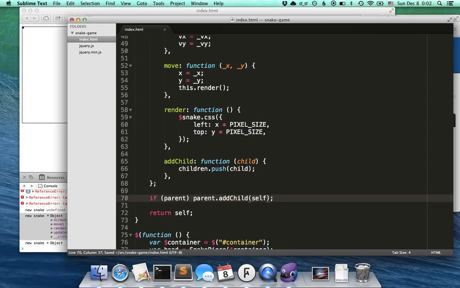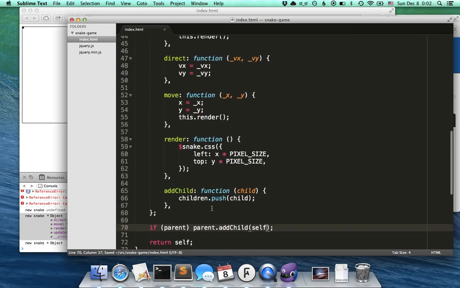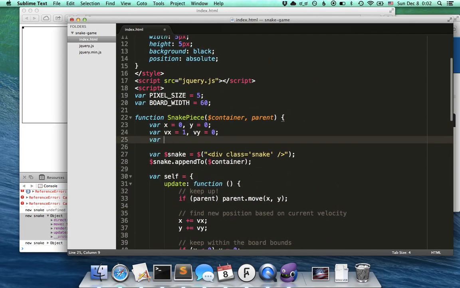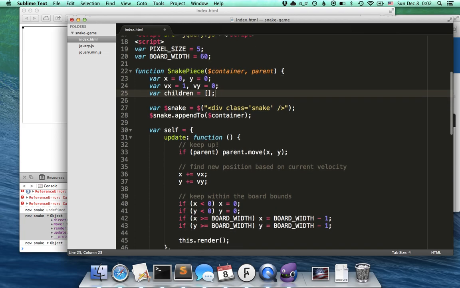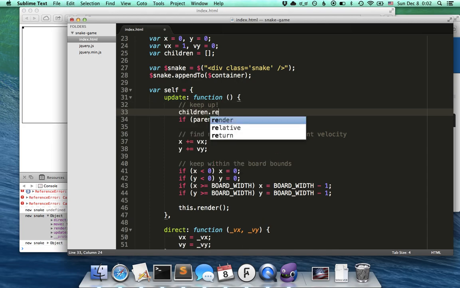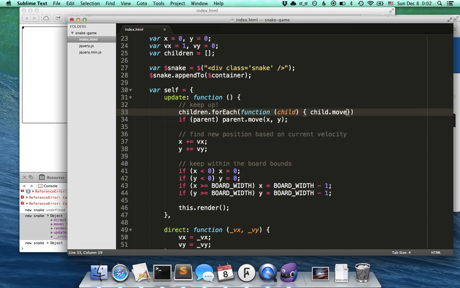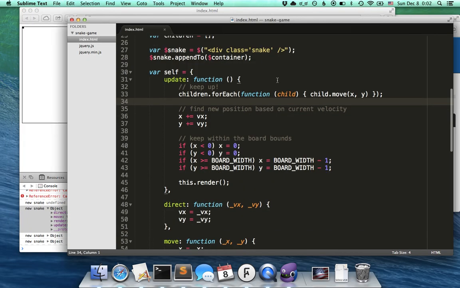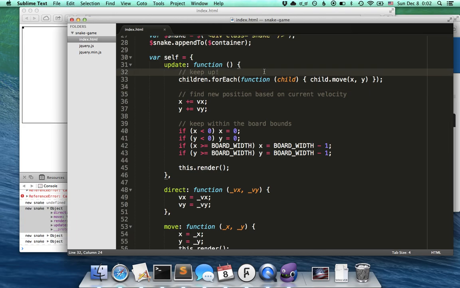So instead of this, I'll say self. And when I say add child, that will add me onto a children array. So I need a children array. It's equal to this. And then whenever I update, I'll just say children.forEach. For each of the children, child.move XY. How about now? Well, that worked once. And it's looking kind of cool. Why didn't it continue to work?